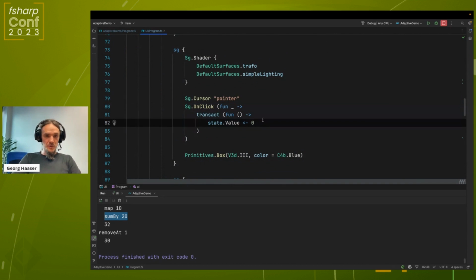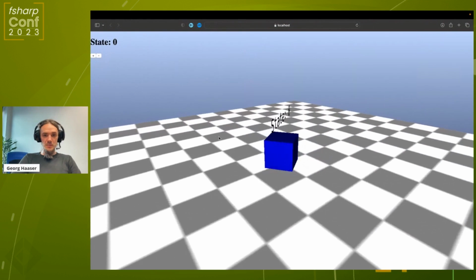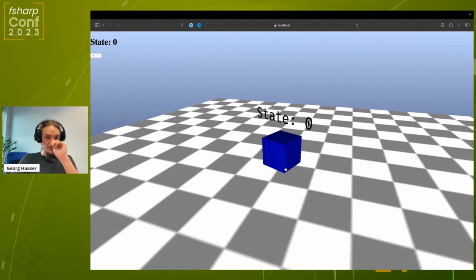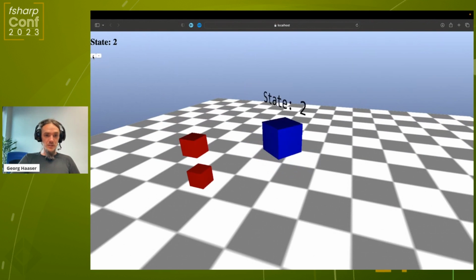So let me just show you what the program does. Here's our little program. There's our blue box. It rotates around. We can, with our buttons, increment and decrement the counter. Oh, I didn't show you the red boxes. The red boxes are a list of things, or an adaptive list.